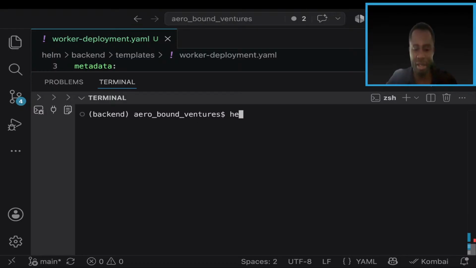So let's do that. I'll say helm upgrade. What does upgrade do? Upgrade will update the deployment in case there's a new version of our image. Or if there is no new update and it's the first time, then we want to do a --install to do a fresh installation for the first time.